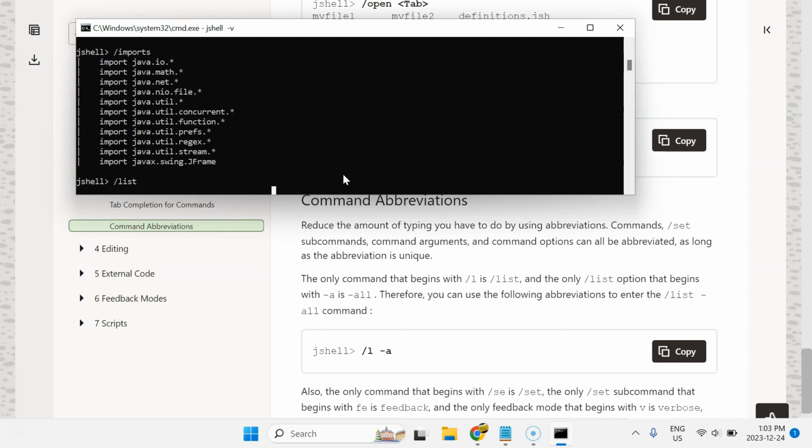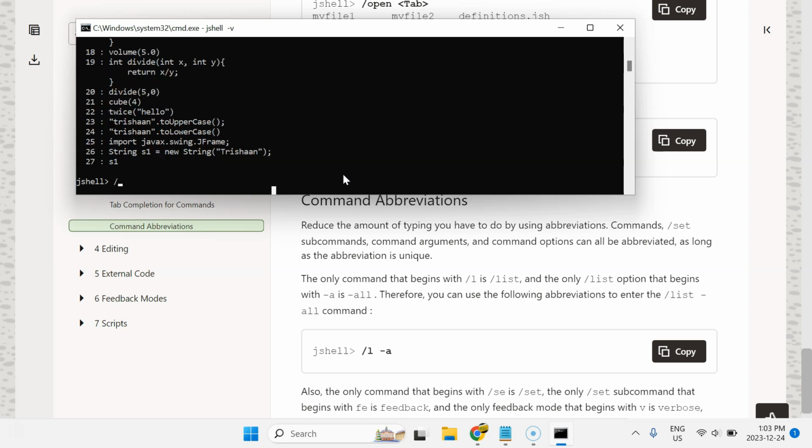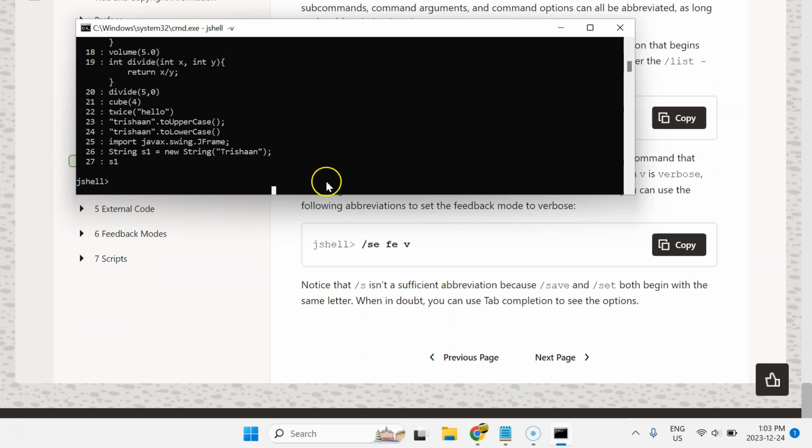So by default it gives you that option. For list, what I can do is type /list -all. Now I know that there is only one option available with the character A, so I can use /l -a, right?